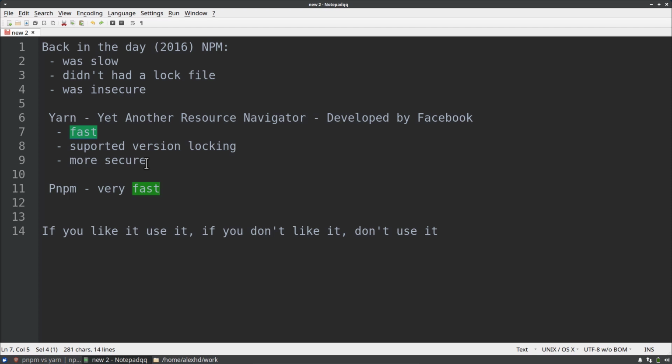And a little newer in our days, there's yet another npm alternative, which is called pnpm, which comes with this selling point. It is very fast, and in this lecture we will understand why. Well, this was a while ago, and as you saw in this course, npm came around and fixed all these issues. As we speak, npm is also fast, it supports version locking, and it is a lot more secure.